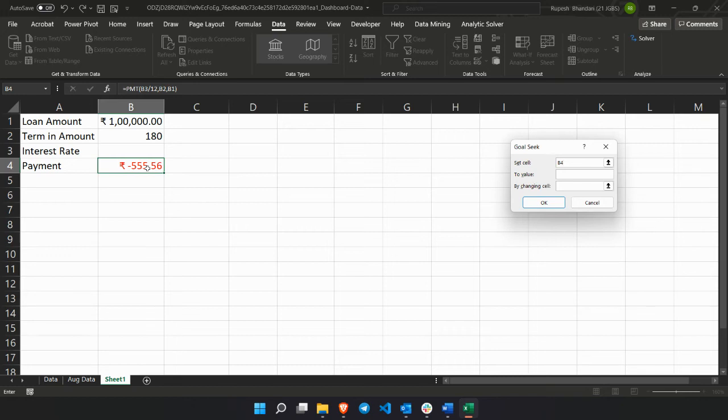So you want that value to be consistent, and then how much do you want it to be? Minus 900 every month. Okay, so it's just 900 every month. And then you want to change the cell. Which cell do you want to change? If you see over here, it says By changing cell, right? So you want to change the interest rate, right? So I click on OK.